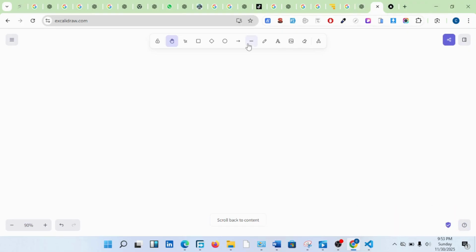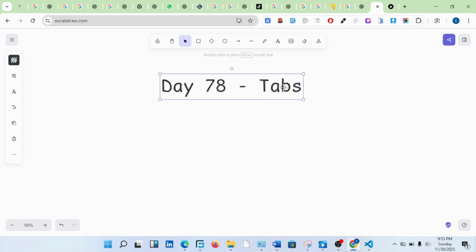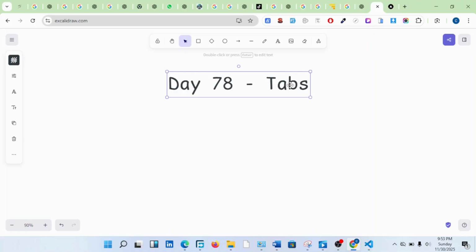Hello everyone, and welcome to today's class. Today is day 78 of our web development course, and today we want to look at the concept of tabs. This is a new concept I want to introduce to you, and it's a very important concept, very crucial as we go by.